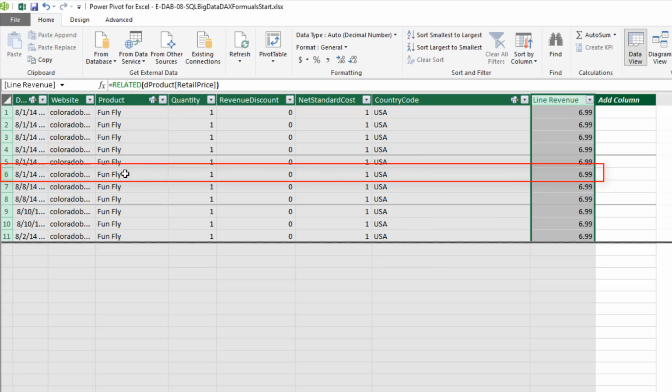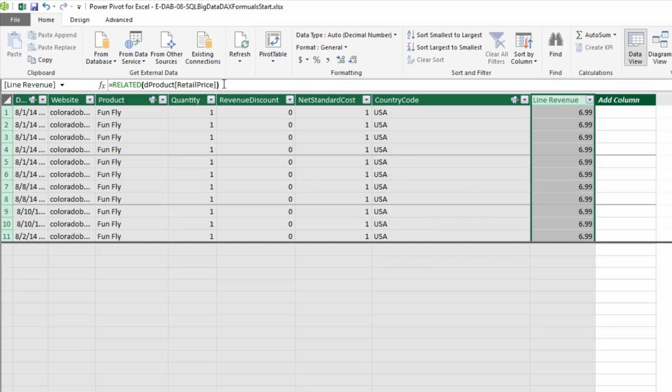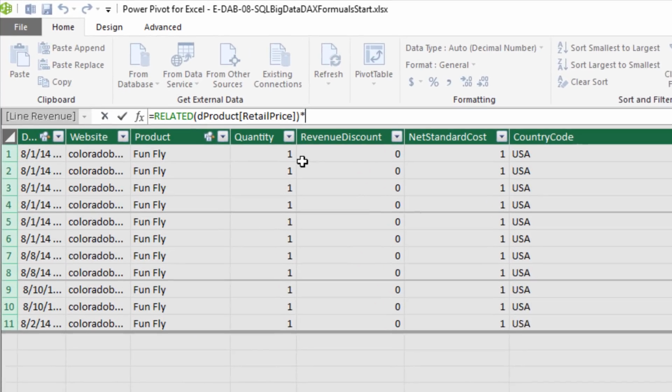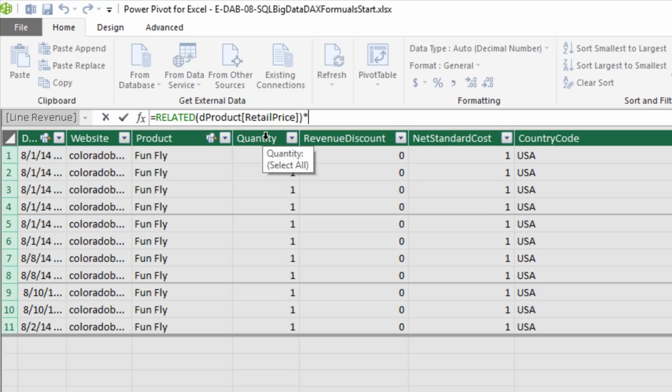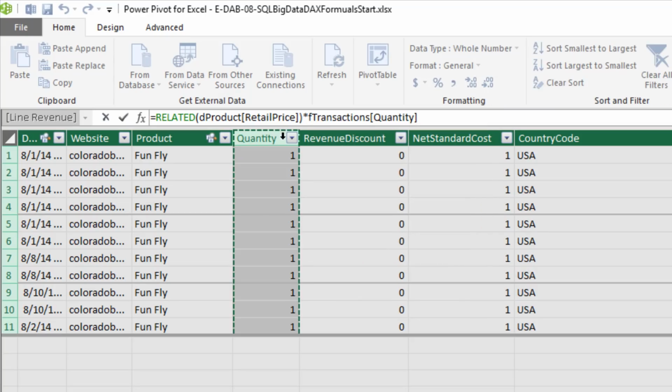For each row, it automatically can see any of these items. All right, let's continue our formula. That's the price times the units. Now, watch this. I can actually click on quantity, which is our number of units, and in earlier versions of Power Pivot, it just put the column name in.